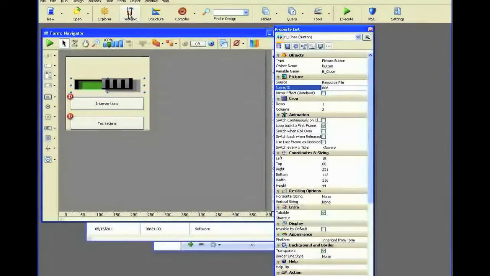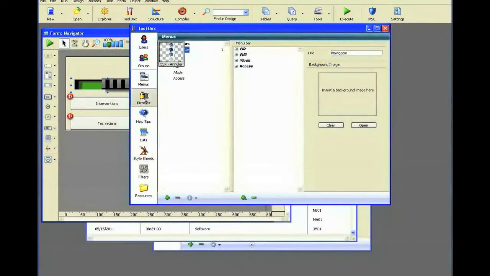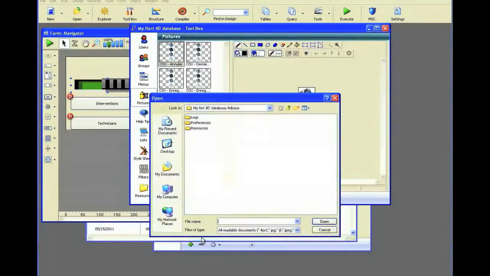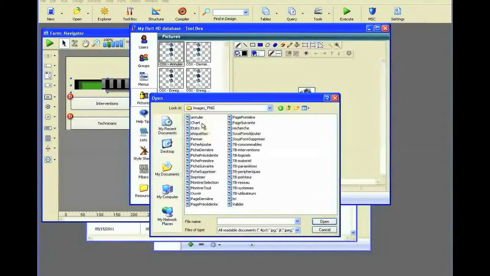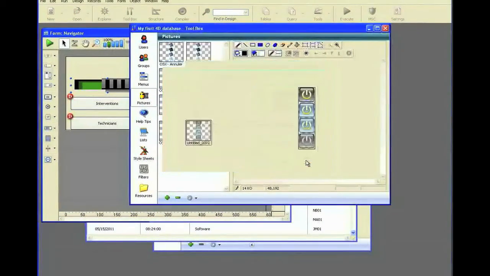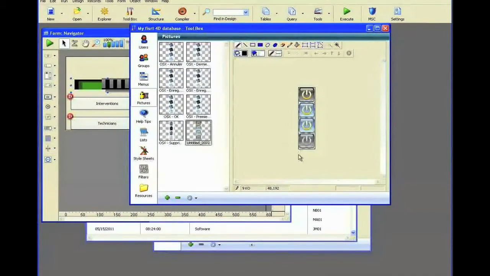Open the toolbox. Click on Pictures, and in the drop-down menu at the bottom, we choose Open. On the desktop, there are PNG pictures available in the folder 4D-v13 Docs. We'll select the Close PNG button, then Open. By clicking OK, the picture is added and we can see it split into 4 different images with a size of 48 by 192. We've noted the picture number 2024, and now we can close the dialog box here.